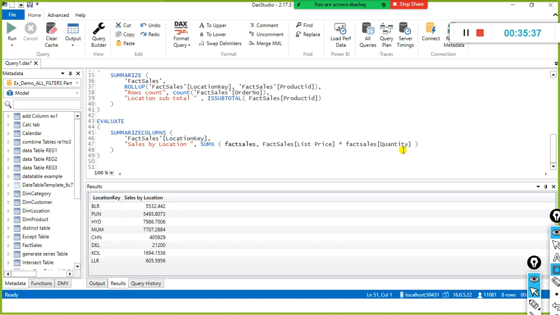So the difference you understood, the difference between summarize and summarize columns, right? The both of them are more or less the same. You can implement the same functionality with both the summarize as well as the summarize columns function. Right, so this is the one.